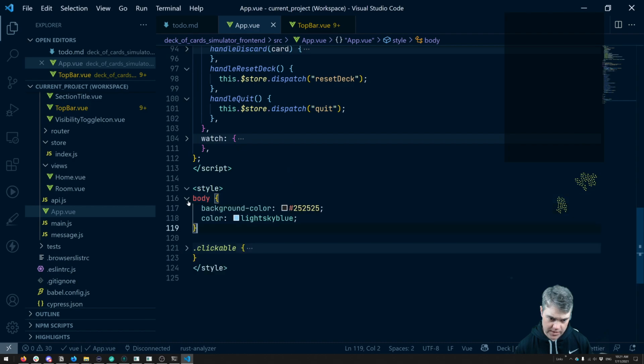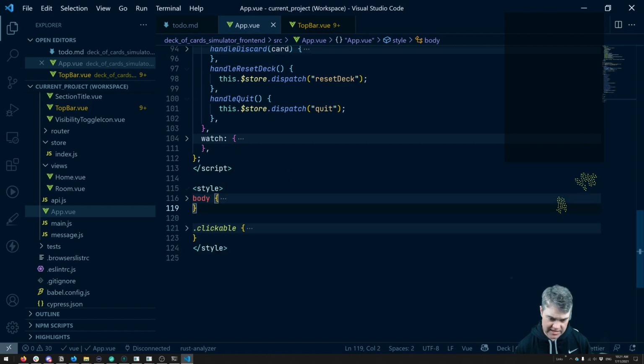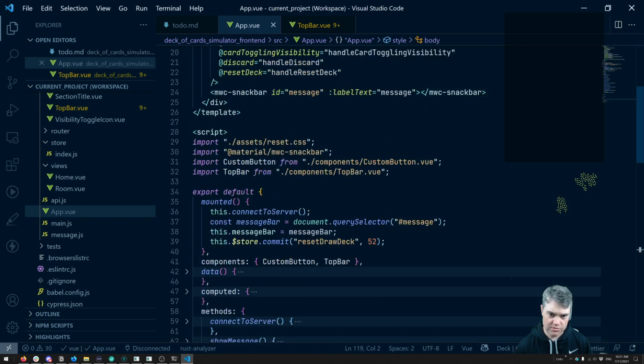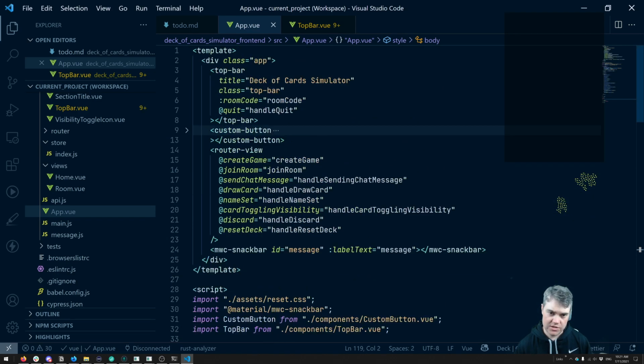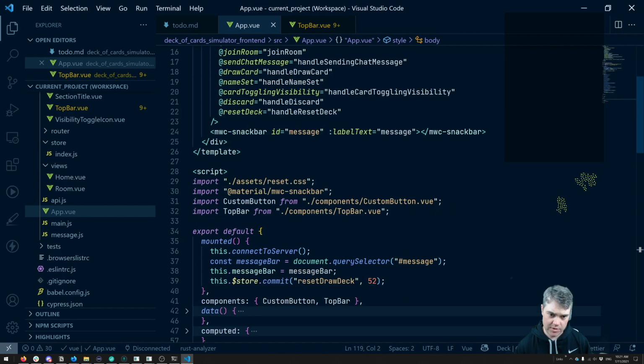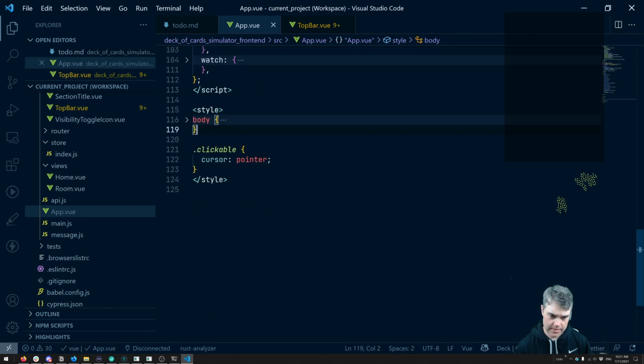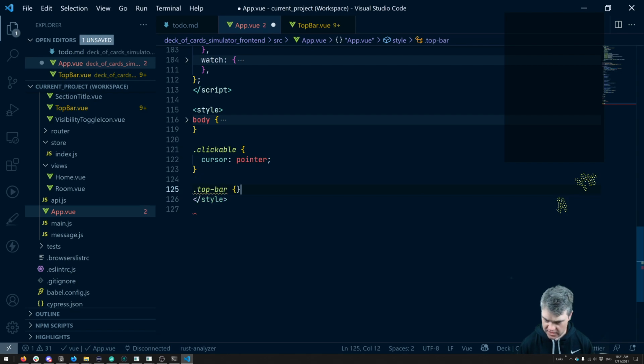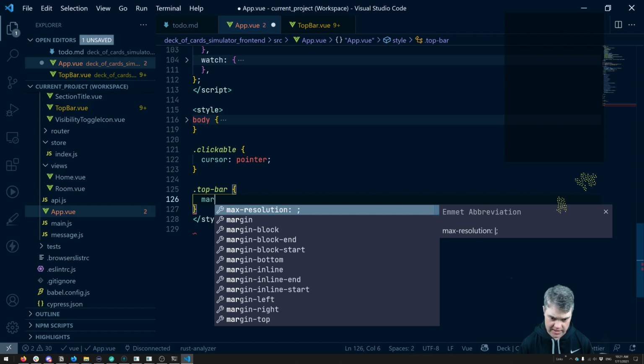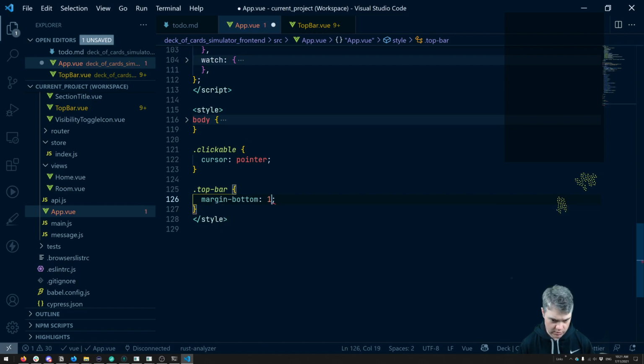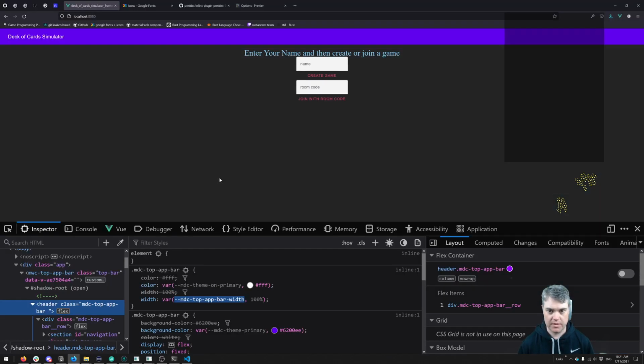Okay, so we have body. Okay, so we're setting that. We have clickable, which is the cursor. So after this top bar, okay, so we have this top bar here. Top bar. Let's give it a margin bottom of like 1 rem. Okay, that drops this down a little bit.